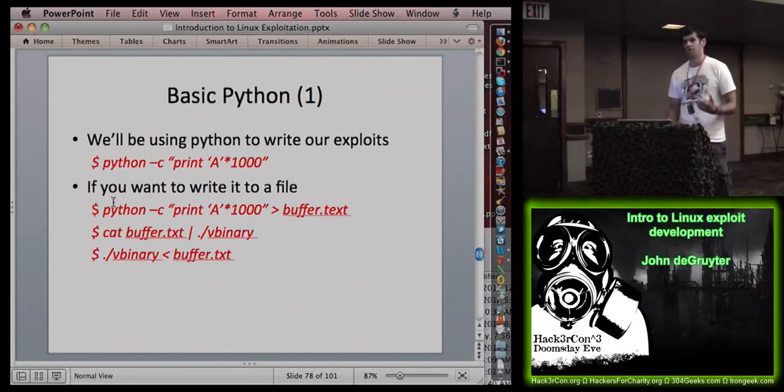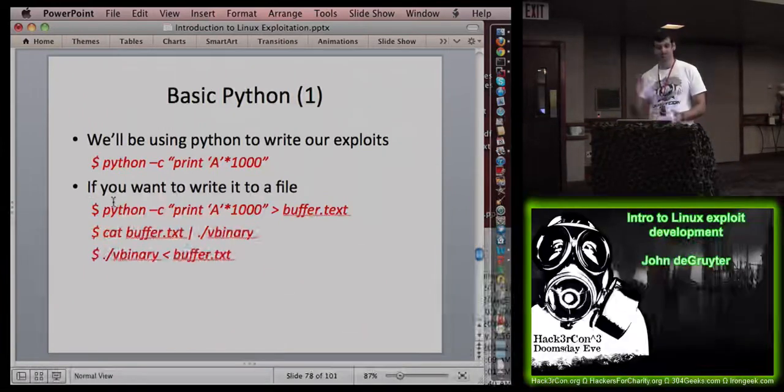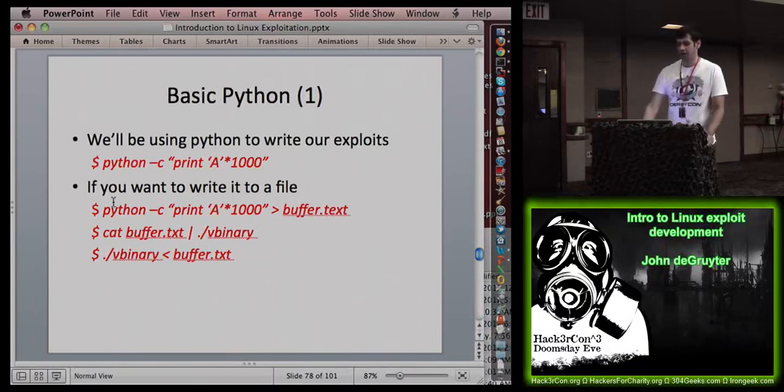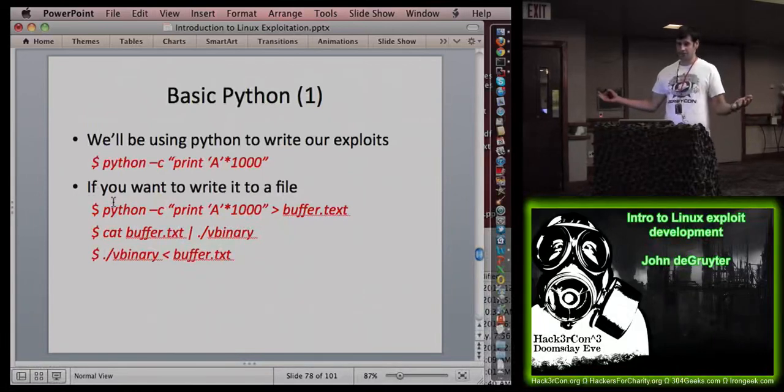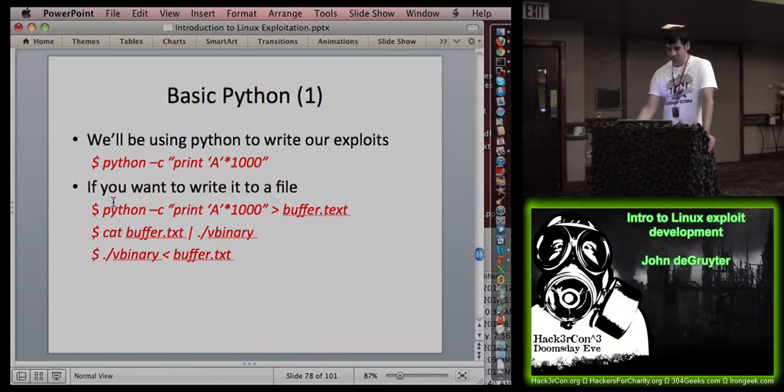Okay, to do this, we're going to be using Python. Just some basic Python that helps out with this stuff is pretty much all you need. We run it from the command line, python -c, with parentheses, single quotes, 'A' times 1,000. It prints A 1,000 times to the screen, pretty easy. And then we can pipe that to a program and try to crash it, or we can pipe that to a file and then cat that file to the program, or run it as input to the program in other ways.